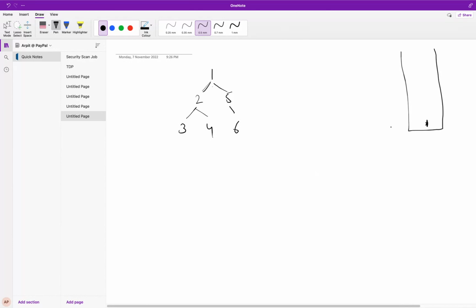So now our while loop will start. Understand the while loop. We'll say that while the stack length is greater than 0, this loop will continue to run. So first we'll do the pop. This 1 will come out. Now once this 1 comes out, we need to push the next elements, 2 and 5.